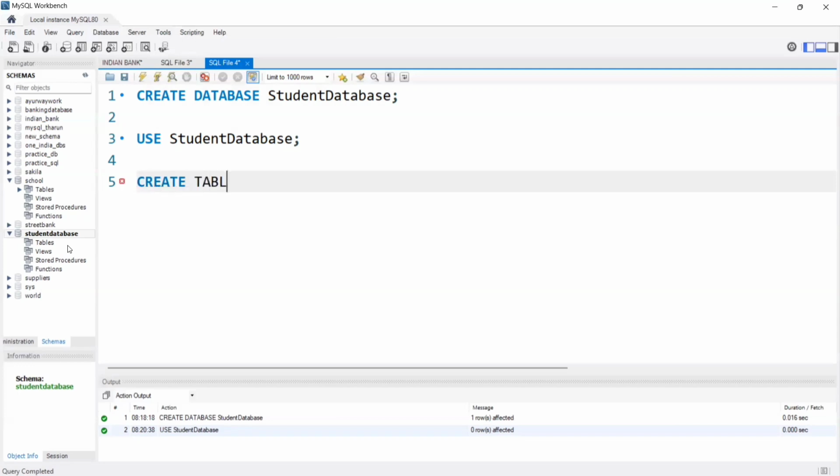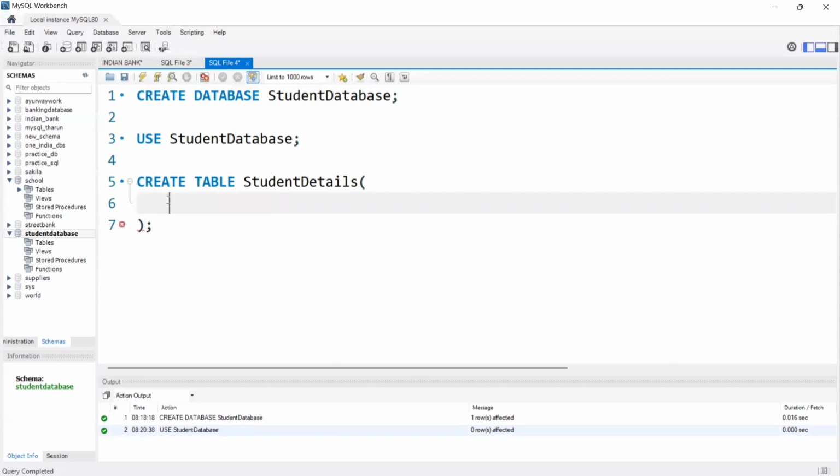Create table, student details. After creating this thing, you have to give parentheses. And in between these parentheses, you have to give the columns which are present in this table with their data types.